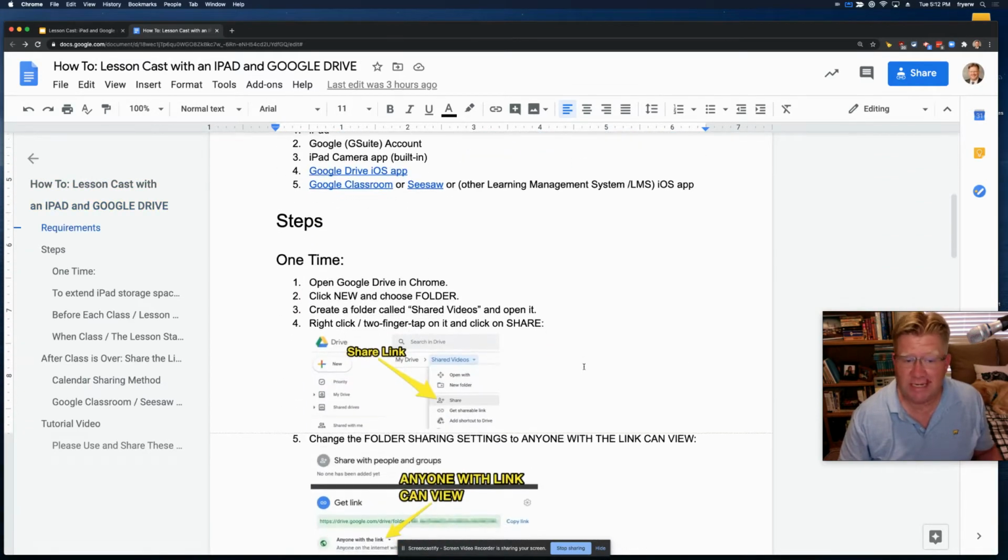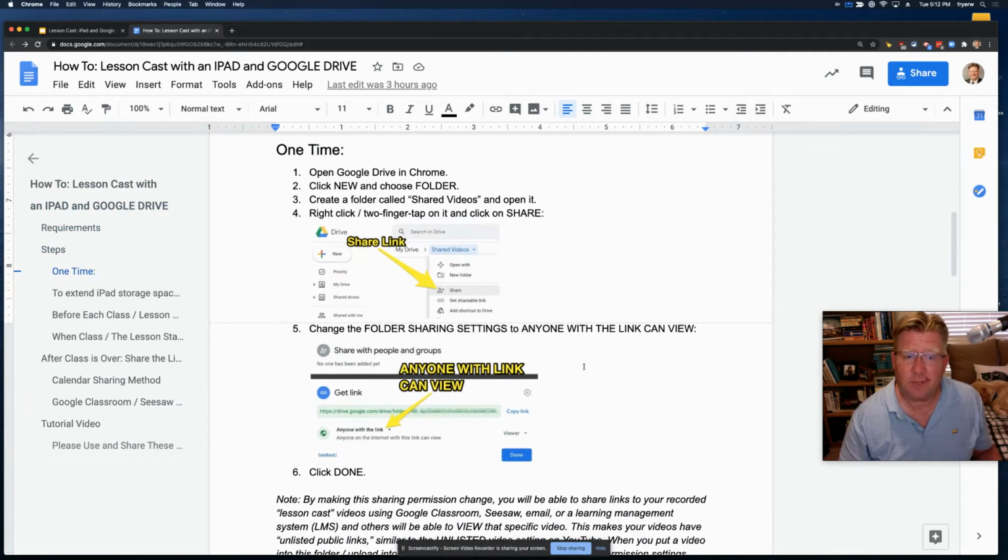What you need to do one time, I'll just go over that really quick. On your computer, your laptop, or your desktop, I recommend that you make a folder, and you can just call it something like shared videos. And you're going to set the permission for that folder so that anyone with the link can view what's inside.